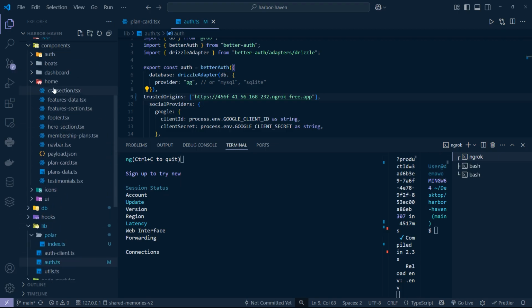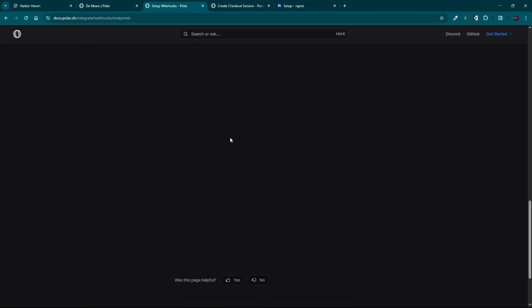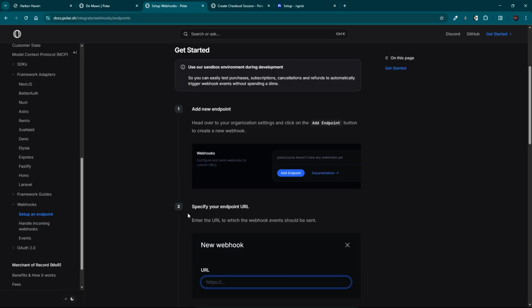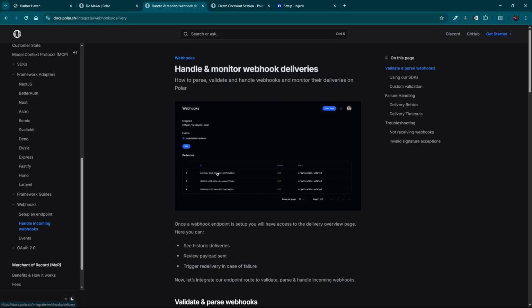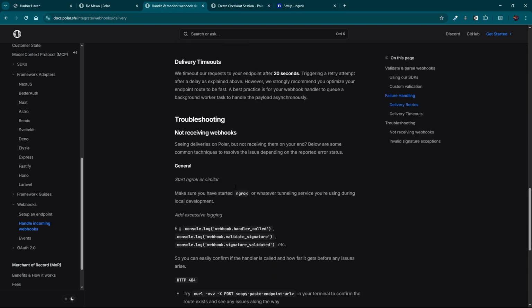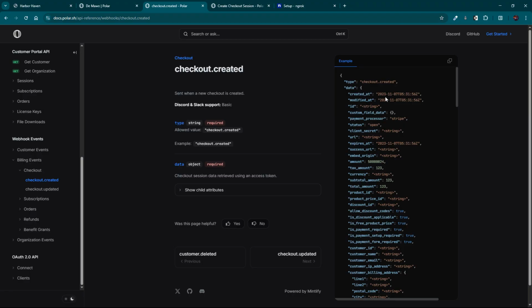Now let's look into our code. But before we do that, let's quickly check the documentation here. Right, so on the documentation you create a secret and you have all these other things. So let's see, handle incoming webhook, right? So this is what you can follow if you're using JS, right? So that's basically what I'm following as well, right?